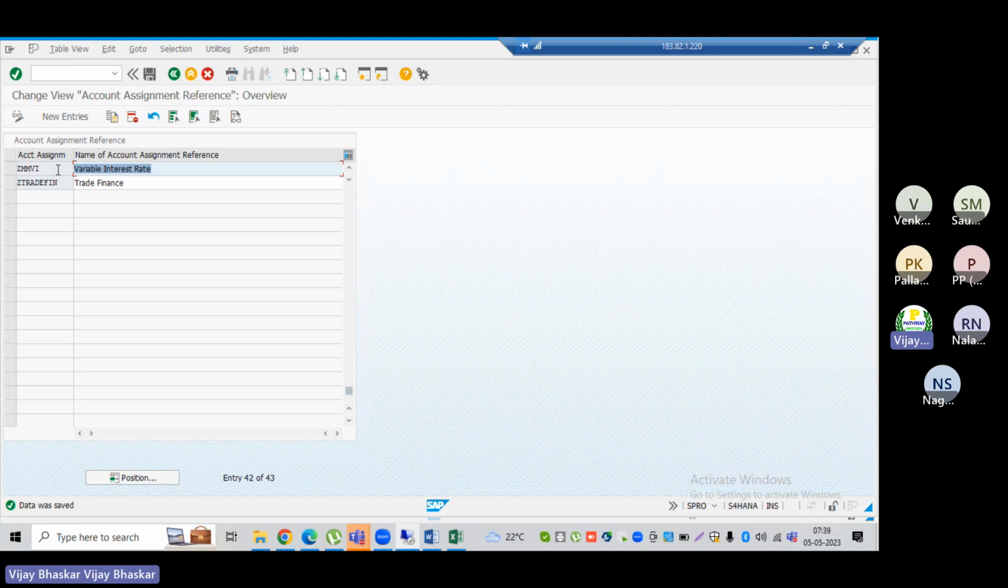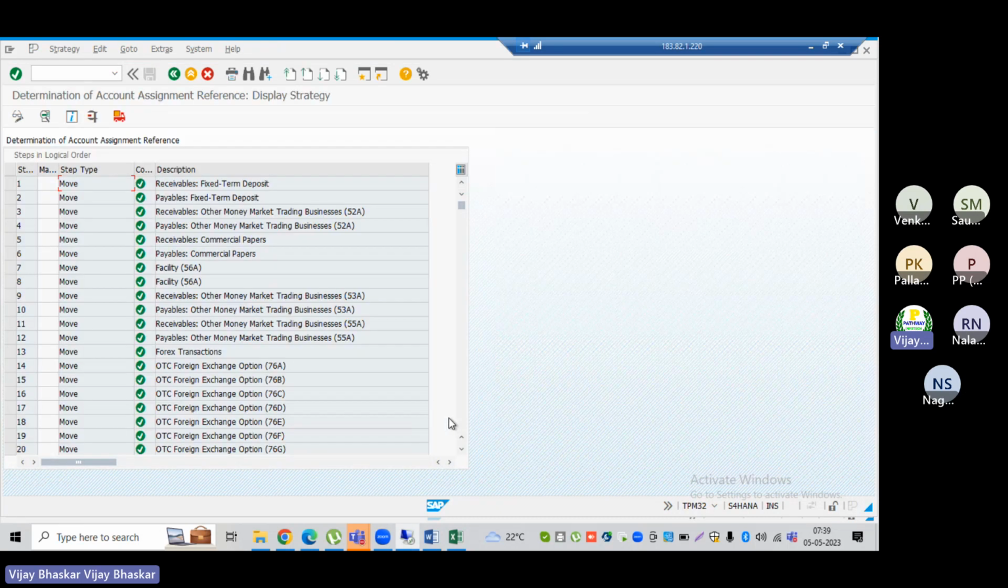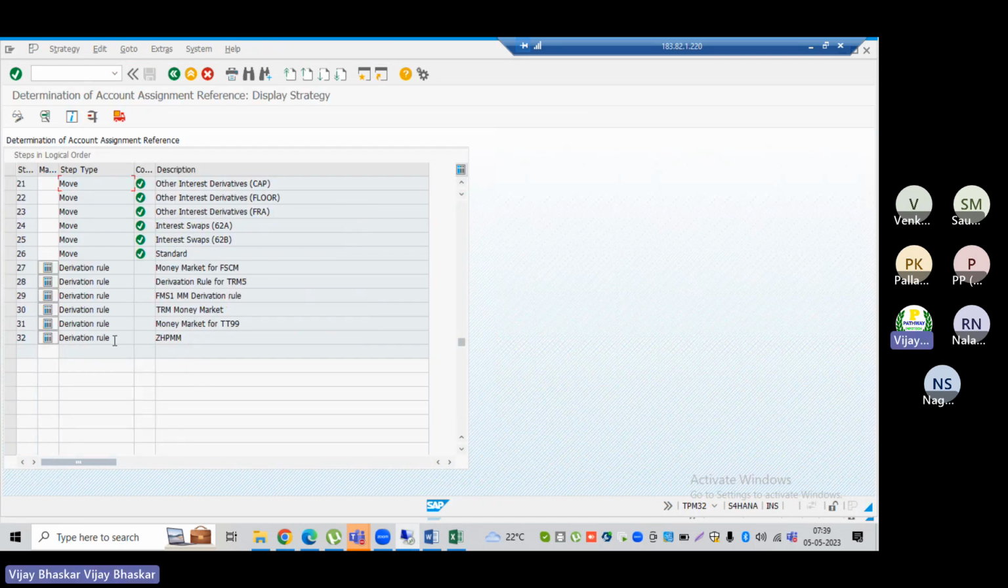If it starts with Z, then MM represents money market, and the last part is going to represent the financial instrument. There should be some logic, and they will follow that logic; this is just for our information in real time. Then these are the groups. If you want to group together, then define account assignment reference determination for the O2C transaction. The money market is a part of O2C.